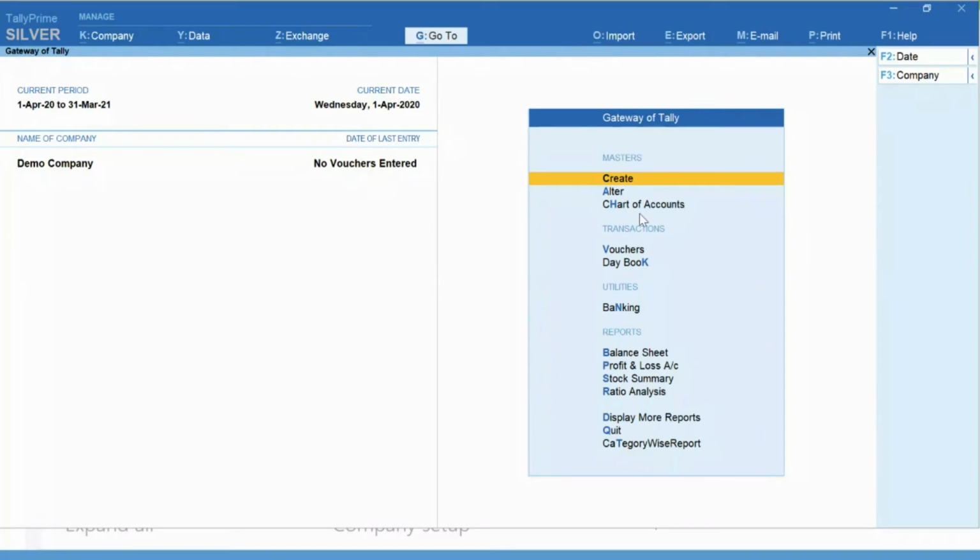So the creation of master for the new user as well as for the existing user has been made very simple now. For him to go and find it, the discoverability has become very simple.